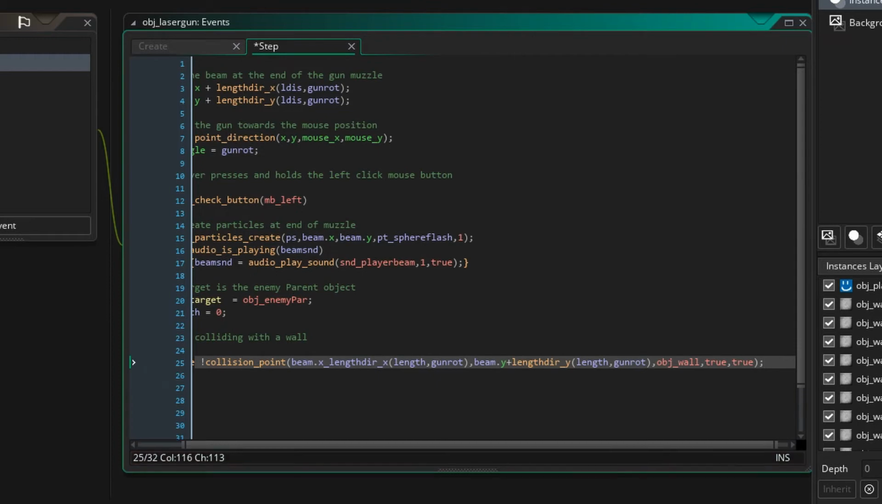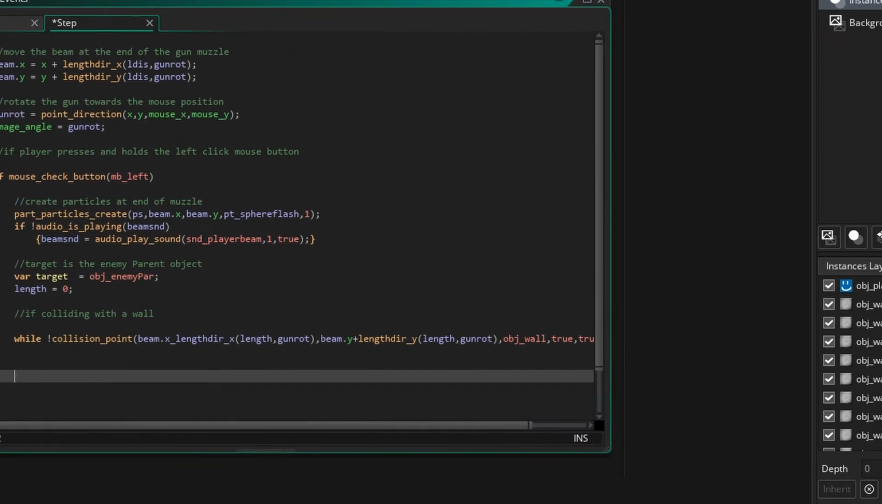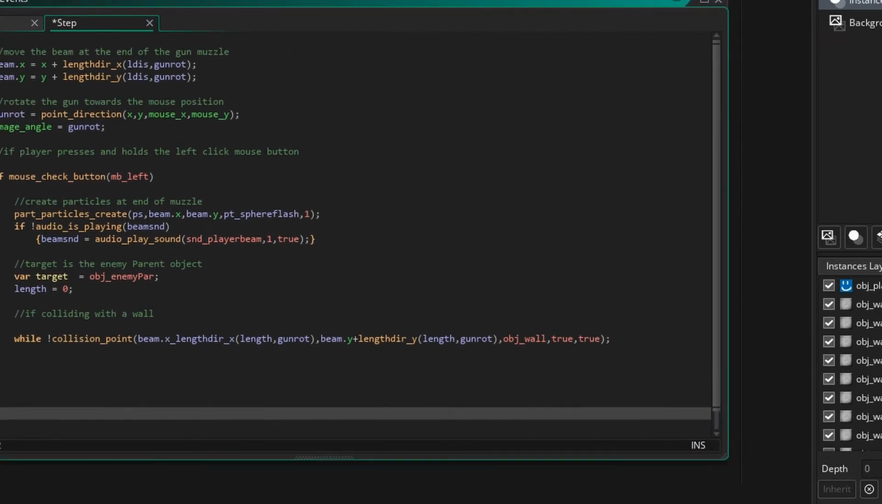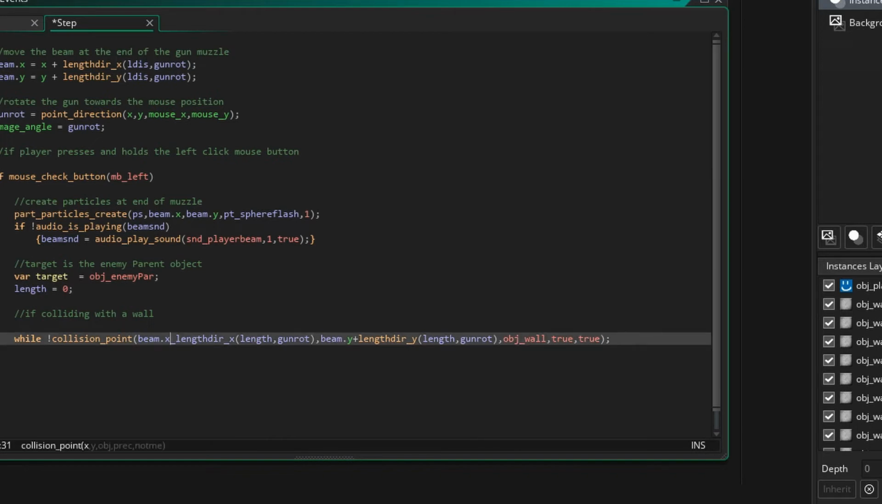Expand that a little bit so you can see all of that. Okay, so while not collision point, beam length dir x. I have a problem there. That should be a plus sign. Okay, beam X plus length dir X, length gun rotation.